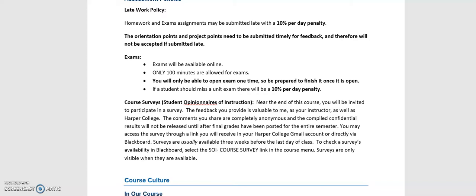The exams are timed. You'll have 100 minutes to take these exams, and you can only open it once, so make sure you're ready to take it. I'll get you prepared for these exams. They're going to look a little bit like a couple multiple choice and then more problems just like your homework.